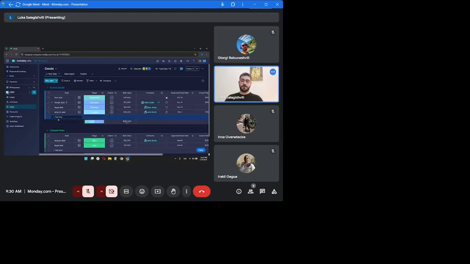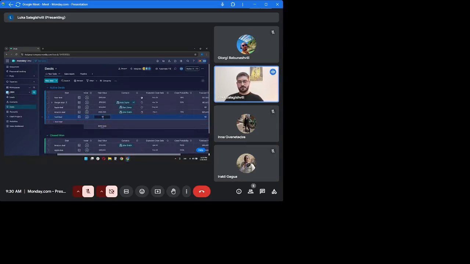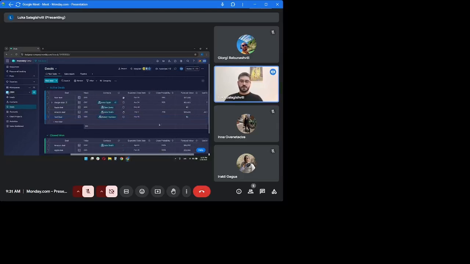So I can simply start adding the deal name, for example, test deal, and it creates the deal for me and attaches a stage new. And then I can start filling up the necessary columns. For example, attach the deal value, like 15,000, choose the contacts that this deal is associated with, choose the expected closing date, basically the same flow that is available on the major CRMs.